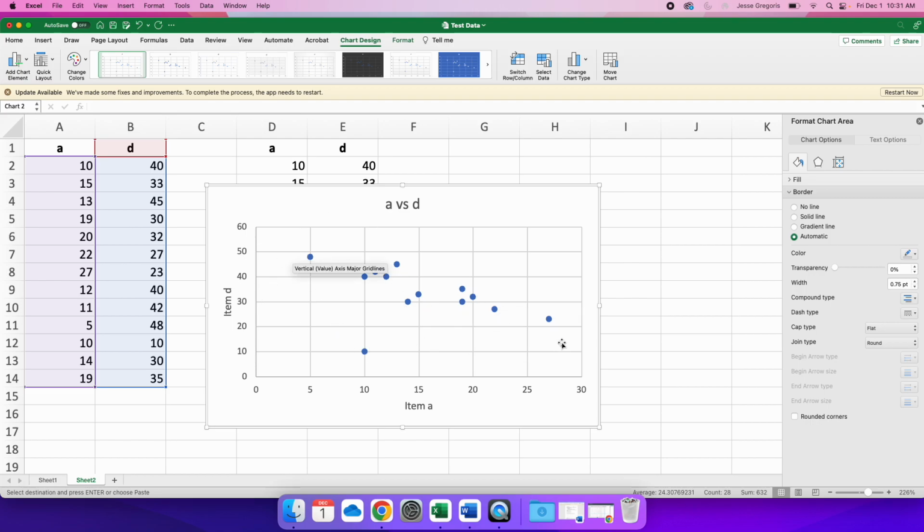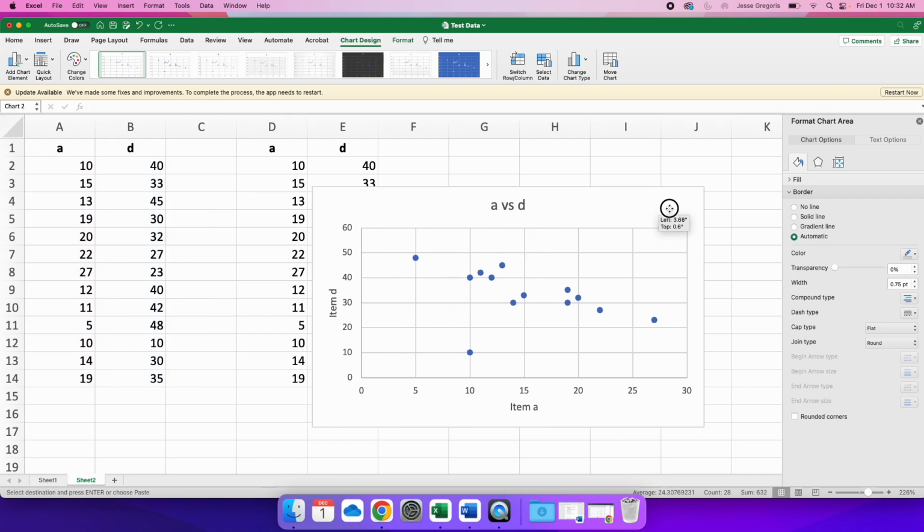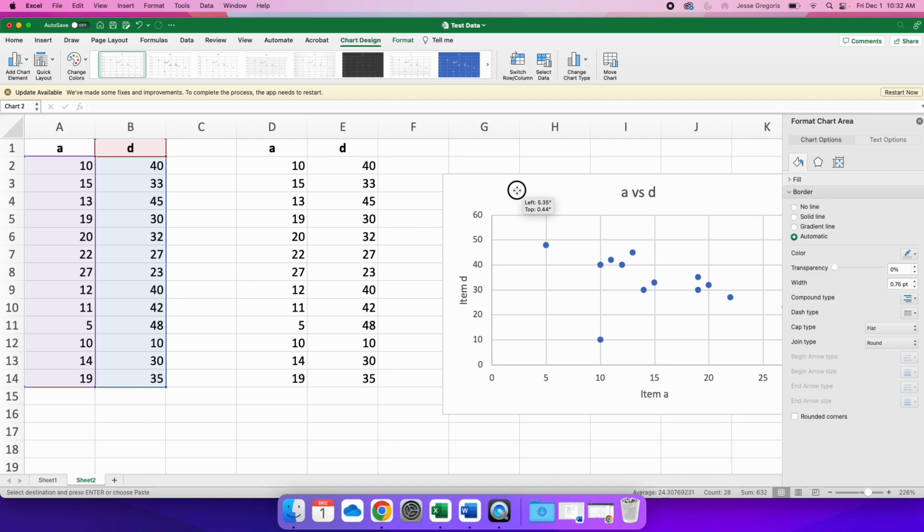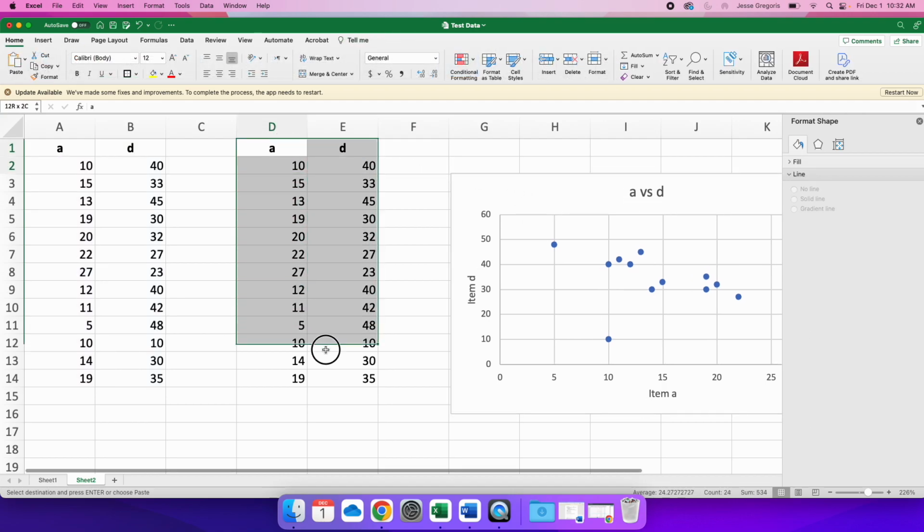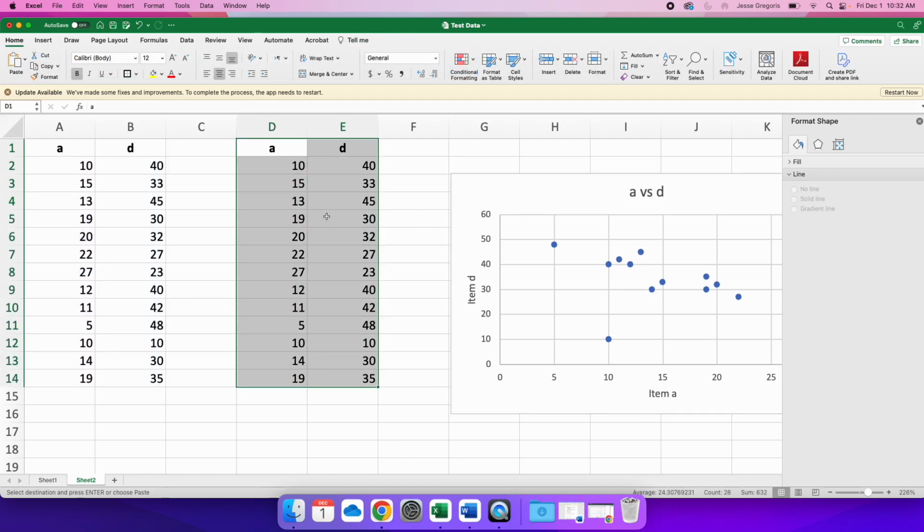Again, I could draw the line of best fit, but I don't really want to do that right now. I want to draw a median line of best fit. So I'm going to move this over to the side, and we'll start doing some work with this data. The first thing we need to do to draw a median line of best fit is sort by our X column. In our case, that's column A.